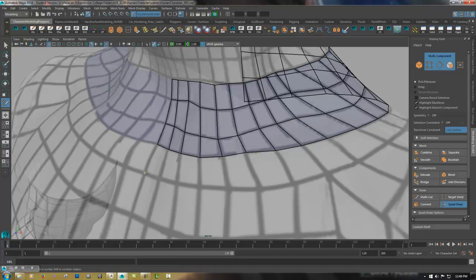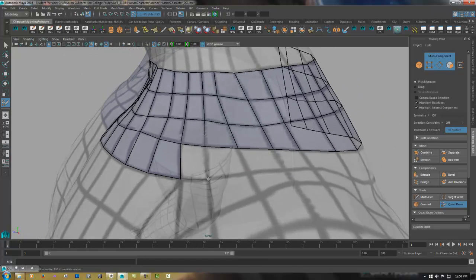There you go. So as you guys can see, this is a lot easier than the ZBrush method. And you can't do this with ZBrush, unfortunately. As cool as it is, it won't do that.